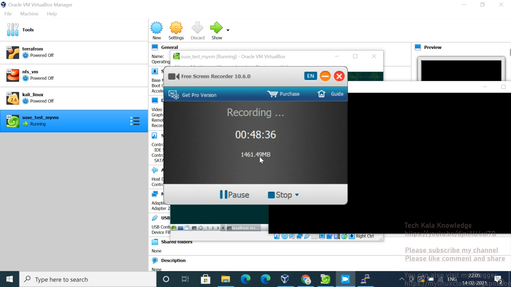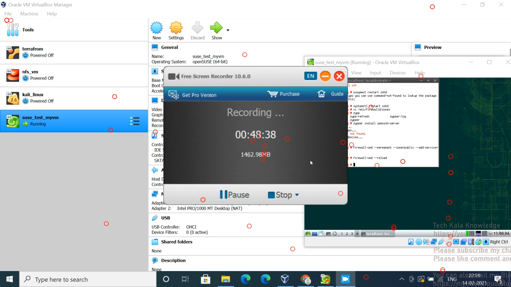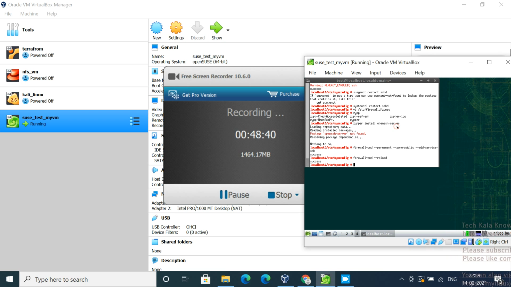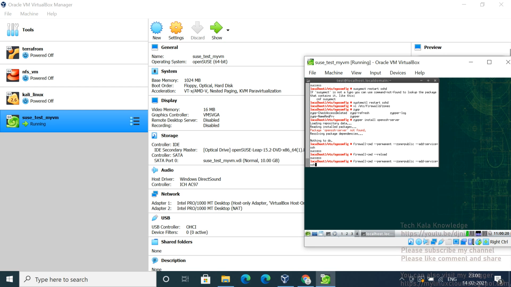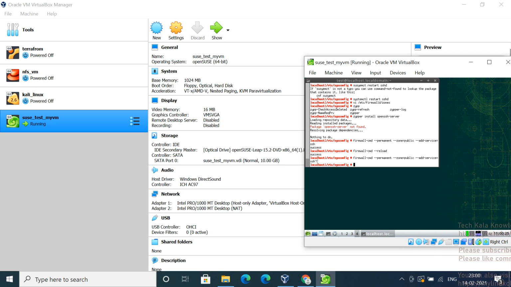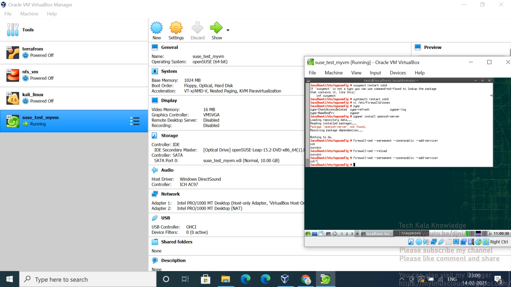Yes, so actually the firewall was disabled, so that's why we were not able to do SSH. So let me show you how to enable it. You can run this command, firewall-cmd. Let me type it there so it will be easy for you guys. Yes, fine. So you have to use this command.